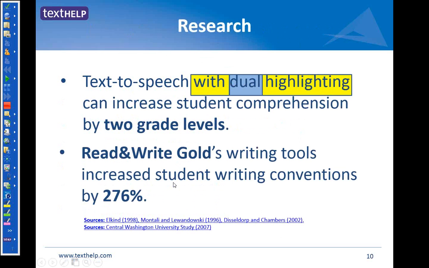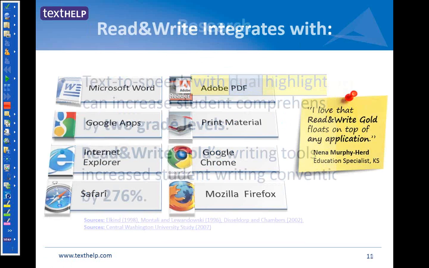Also, our writing tools in Read and Write Gold in a 3-month study increased our students' use of writing conventions, the spelling, the grammar, the punctuation, by 276%. So we know probably a lot of students who could use some help with comprehension and with writing. So we're going to give you some tools to do that.